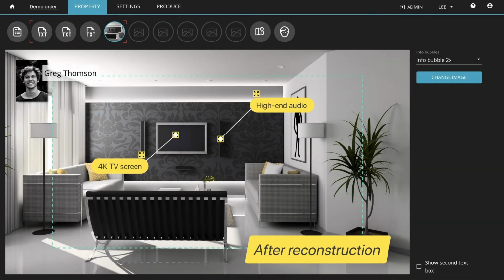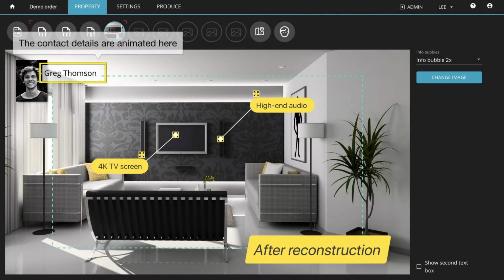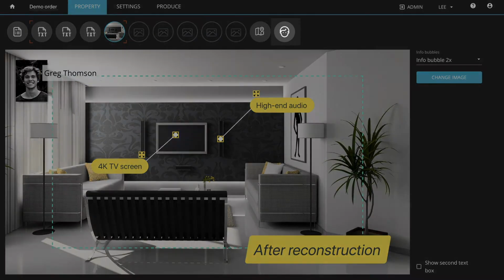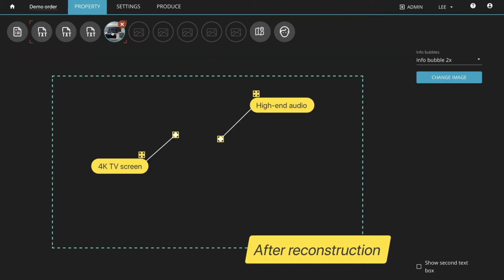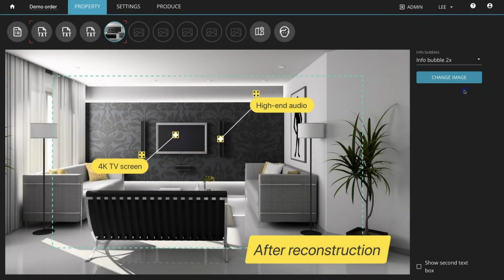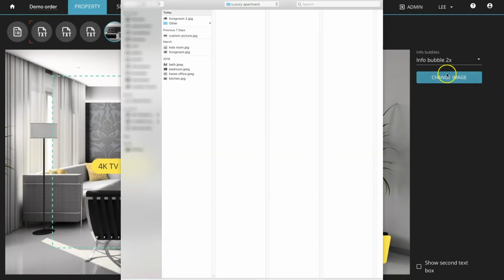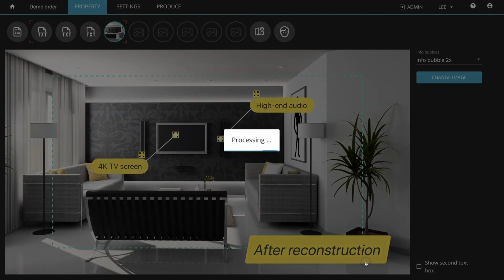The last element of the picture is a real estate agent avatar. Their name, phone number and email address are smoothly animated into the video. You can select the designated avatar here, or you can completely switch the function off. The button below the drop-down menu allows you to change the picture without deleting the existing text and info bubbles. This is very convenient in situations where you have multiple pictures of the room and want to ensure you've chosen the best one for the project.